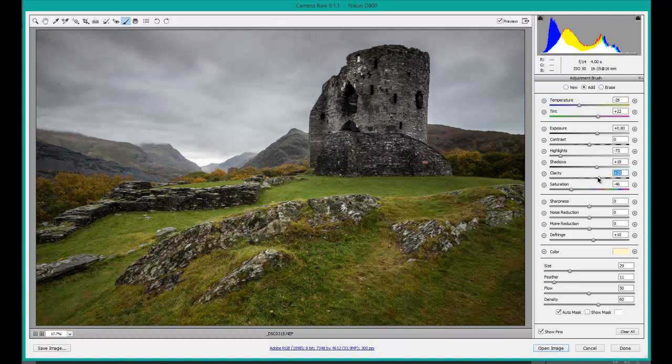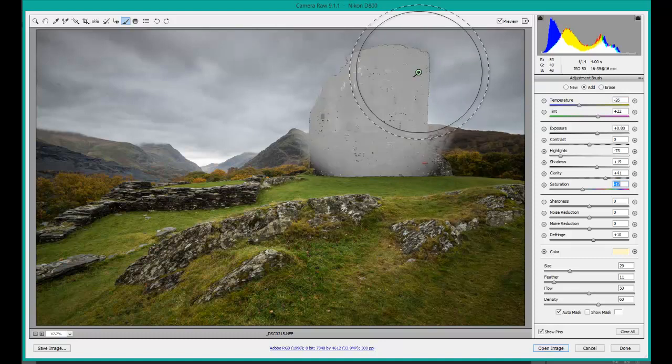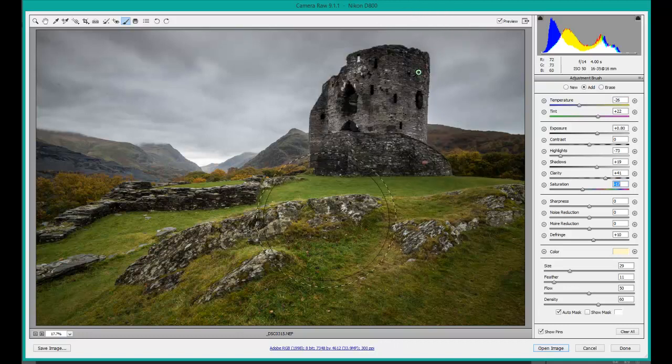Drop the clarity down slightly because I don't want it overpowering the skyline itself. And the saturation I can boost up a little bit on this because it's just selecting the actual castle itself. It's not selecting the sky now. And if you hold over it, you can see where I've painted with the adjustment brush, and it's just around the castle itself, which works out quite well. So that's brought it back into play.